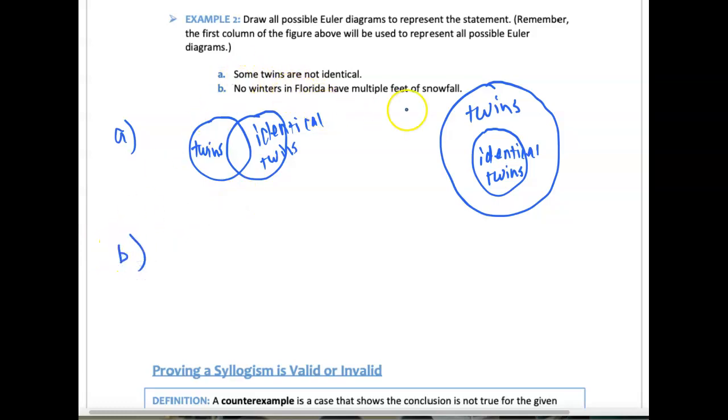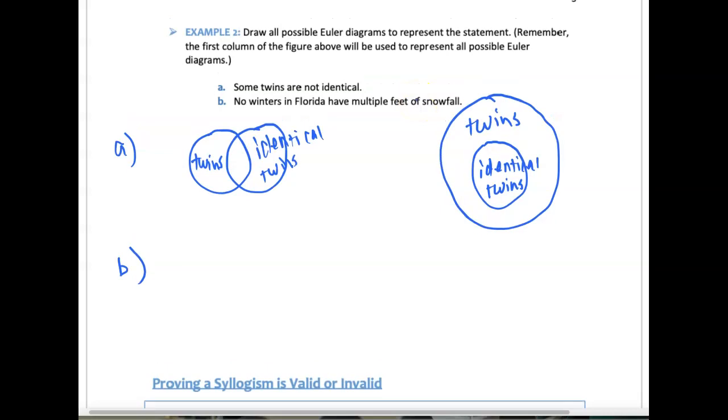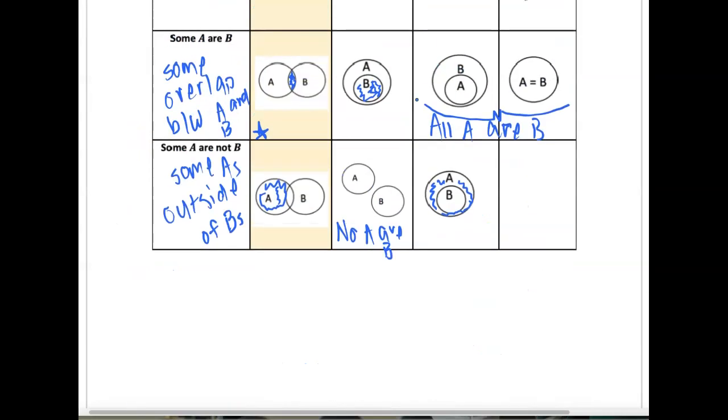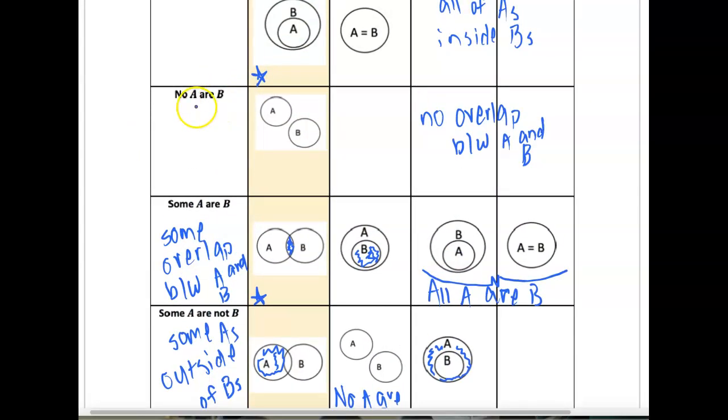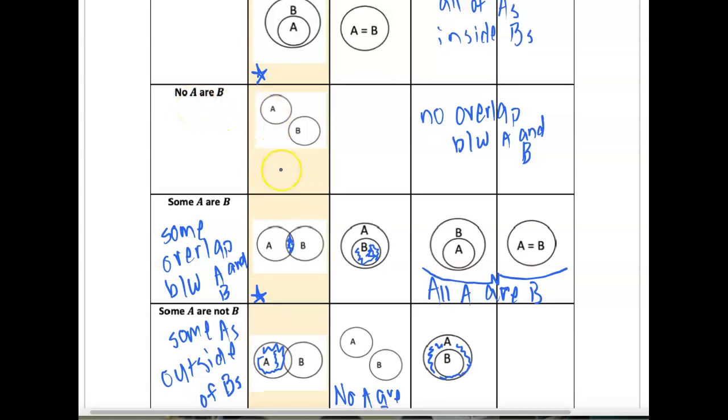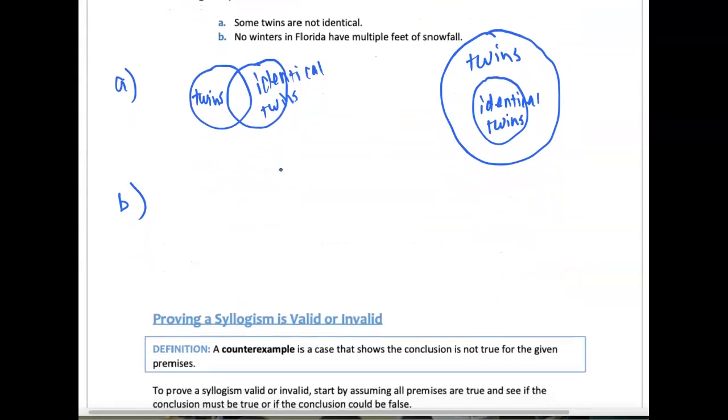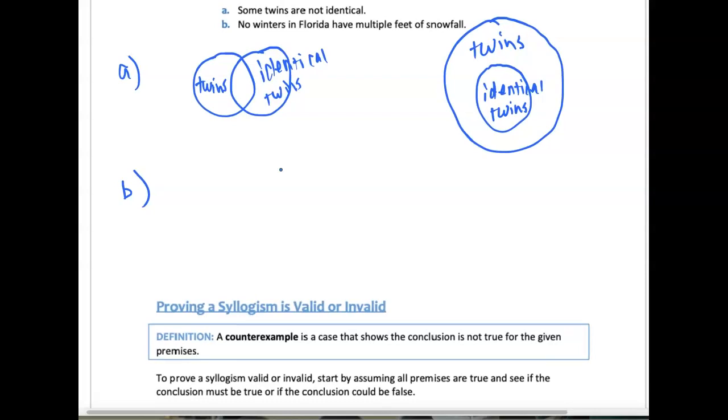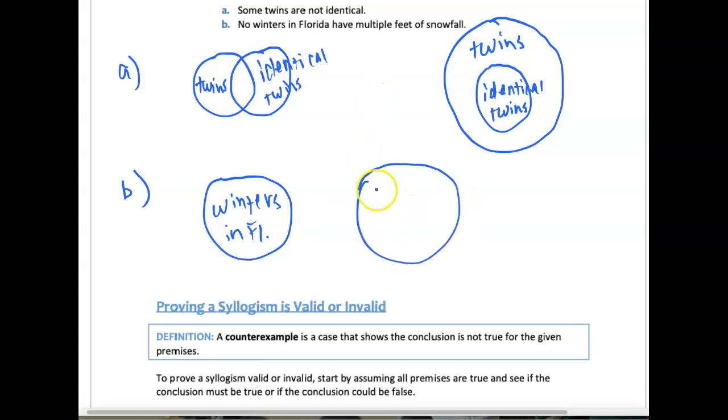All right, no winters in Florida have multiple feet of snowfall. So this falls under the no A are B. So we want no overlap, right? No winters in Florida have multiple feet of snowfall. So this first circle would be winters in Florida. And your second one will be winters with multiple feet of snowfall. And we have no overlap.